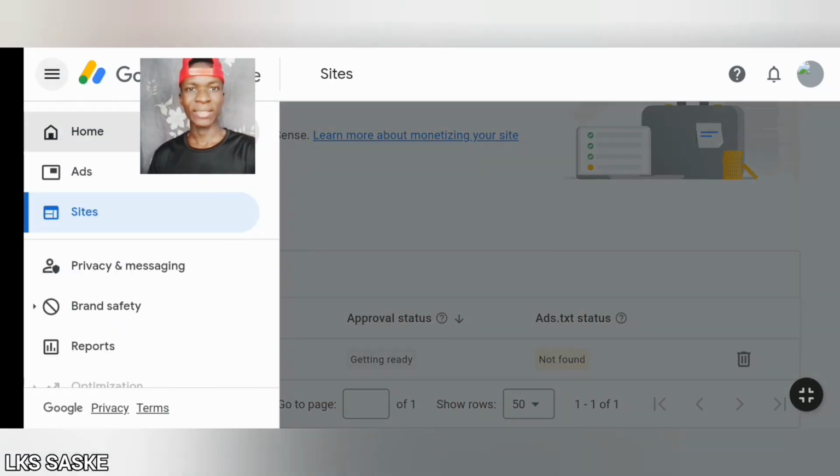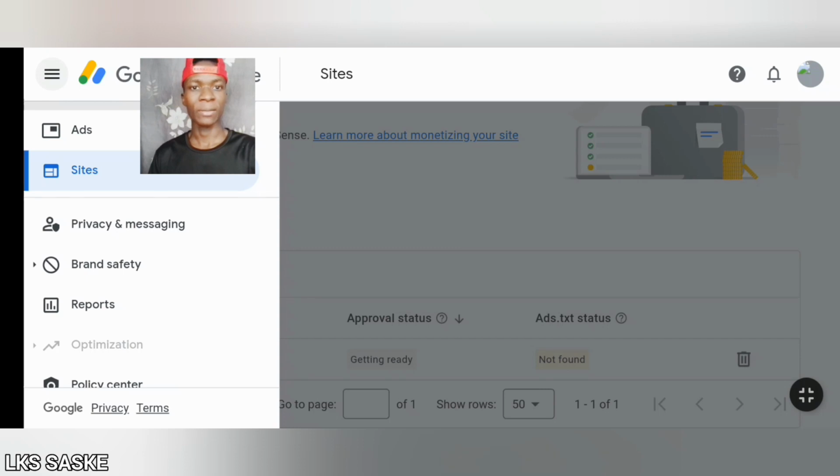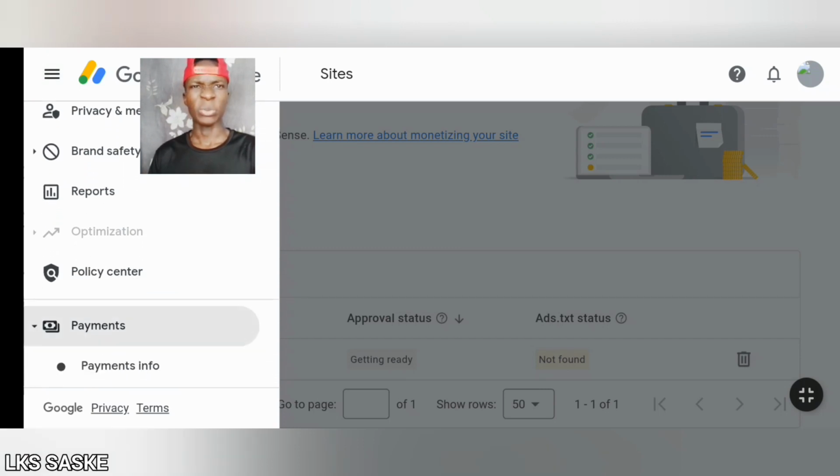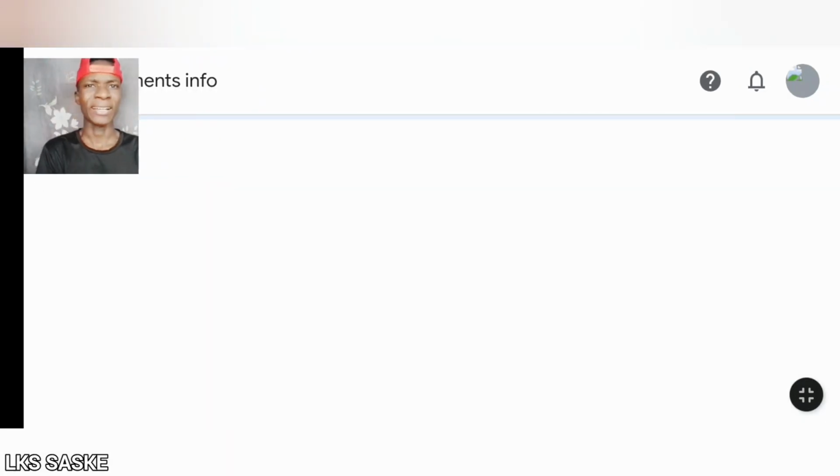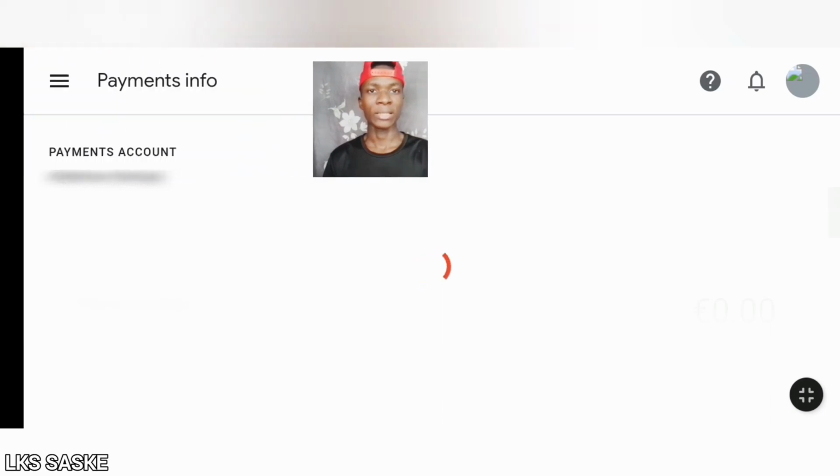So what's more about the AdSense account? Privacy and messaging, those are just set up. So how does AdSense pay you guys? Let me show you the payment info from AdSense. Okay, so this is our AdSense payment account. We'll set up an AdSense payment account with just a few questions, and you're done.